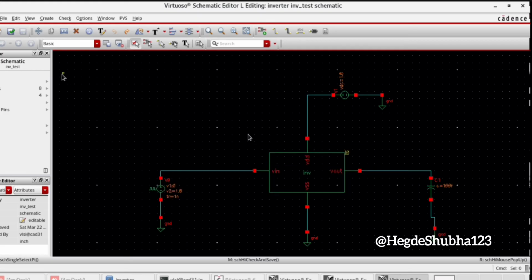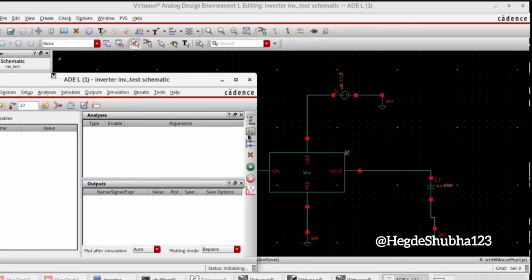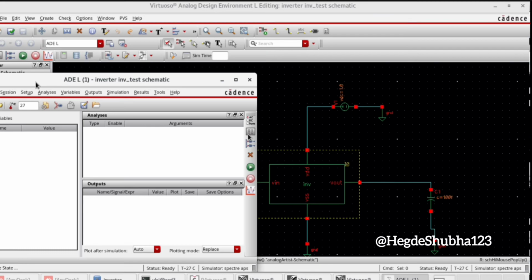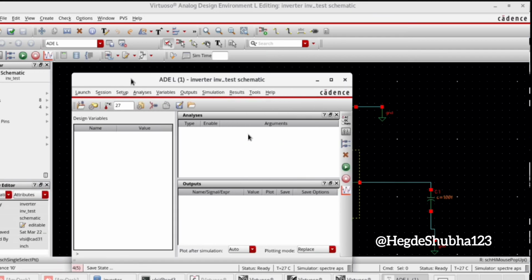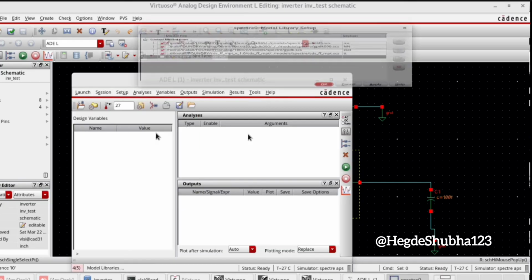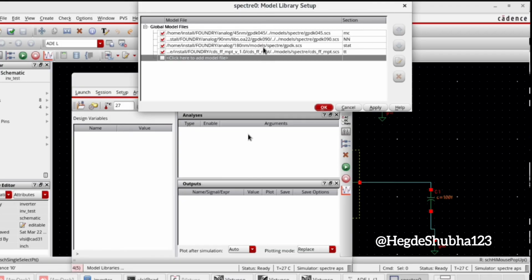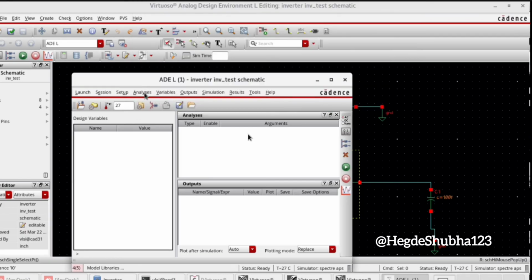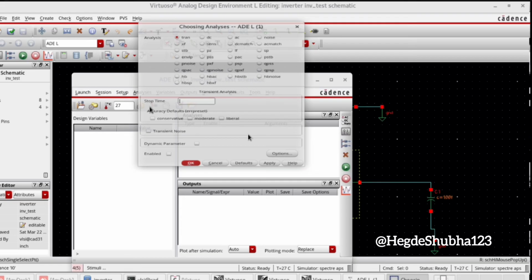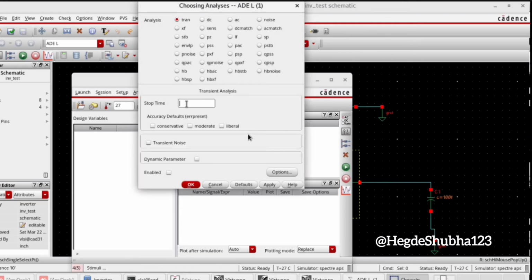Now go to launch, select ADE L window, Analog Design Environment L window. Setup, Model Libraries. Select 180 nano. Unselect all of these, only select the 180 nanometer technology. Click on OK. Now go to Analysis, Choose. Select Transient Analysis. Stop time is 200 nano.